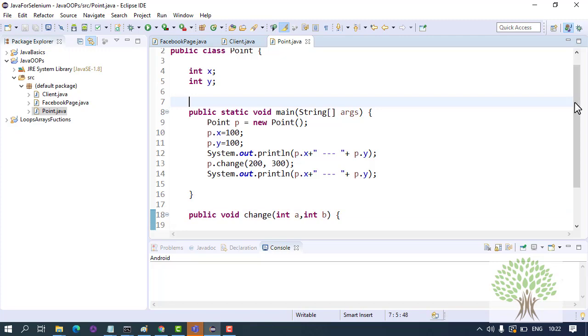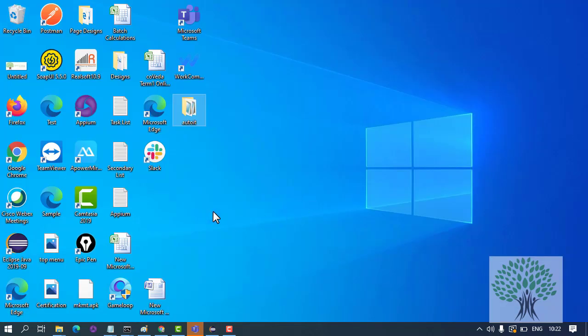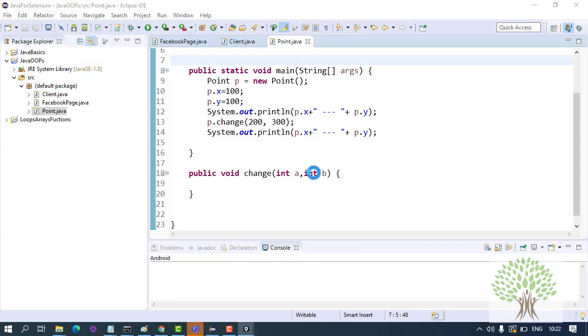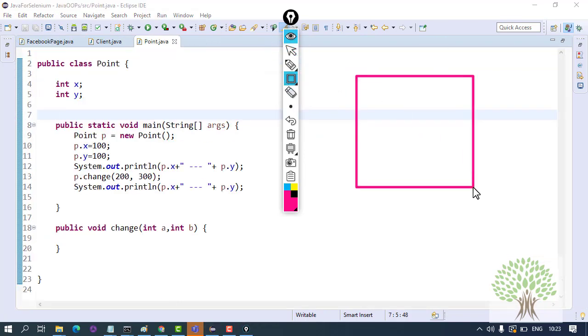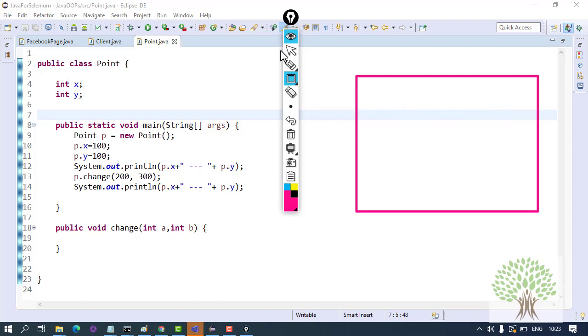Okay, so in the memory what will happen is you will have a diagram something like this with the local variables a and b over here. You will have a setup wherein you will have this object. Inside the object you will have the variables like x, y, and you will have a change function. This change function will itself have two local variables a and b.